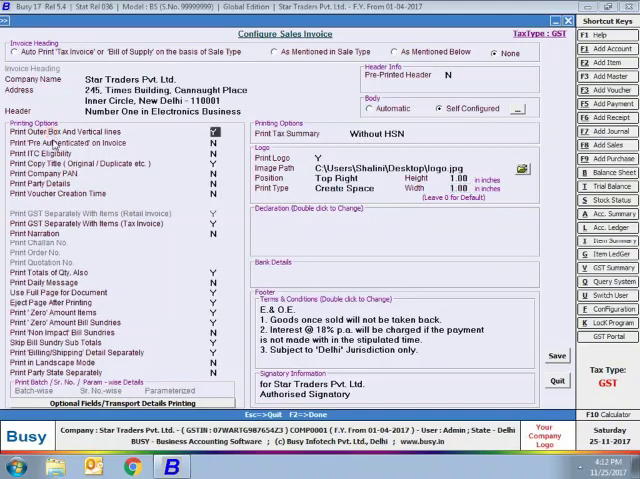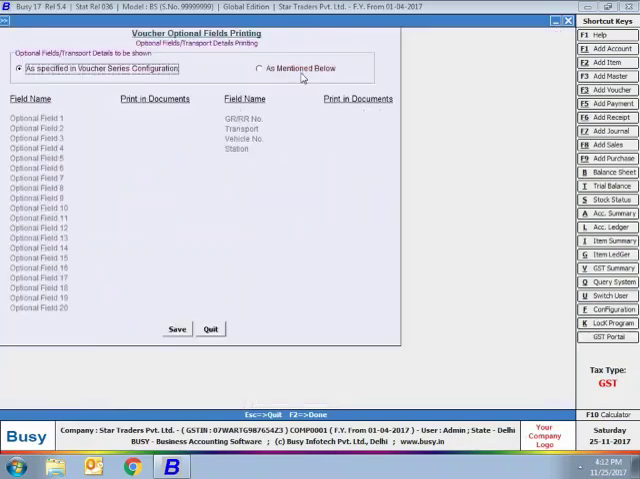At the left hand side, a lot of printing options are appearing, like print outer box in vertical lines, print pre-authenticated on invoice, ITC eligibility, copy title, company PAN, party details, print GST separately with items and tax invoice, print total of quantity, print daily message. Similarly, print zero amount item, zero amount bill sundries, print billing shipping details separately, print in landscape mode, print party state separately. So you can enable or disable these options as per your requirement.